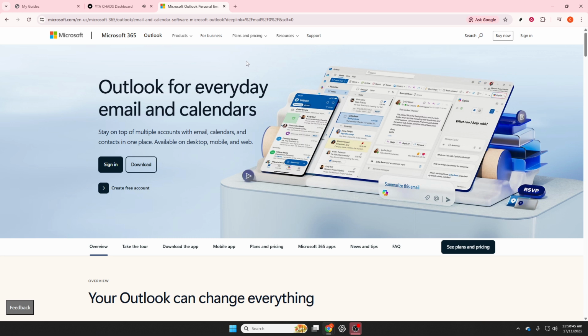Start by opening Microsoft Outlook on your Mac. Make sure you're connected to the internet and have your sign-in details handy. If your account uses verification codes, keep your trusted device nearby so you can complete the sign-in without delays.